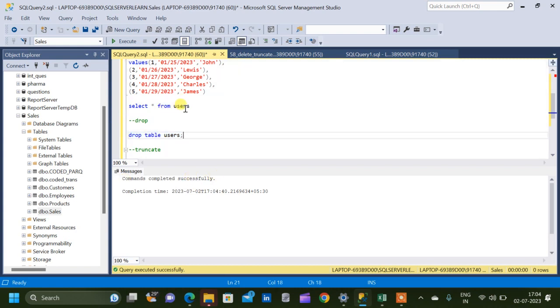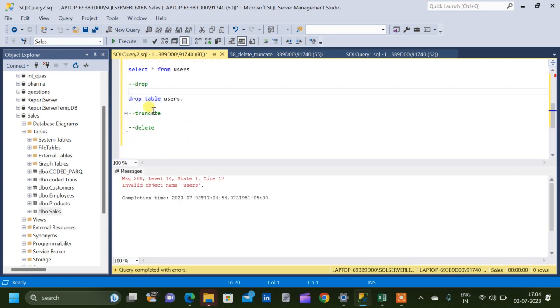Now if we run the select star from users, we will see a message that the object is not present in the database, which means that the table itself is not present in the database. So what a drop table statement does is it deletes the entire table from the database along with whatever objects are associated with the table. So whatever is associated with the users table will get deleted when we drop the table using the drop statement. That is, some stored procedures will be deleted, some triggers will be deleted, some views will be deleted, and similarly whatever objects are associated with the users table will get deleted if we execute the drop table statement.